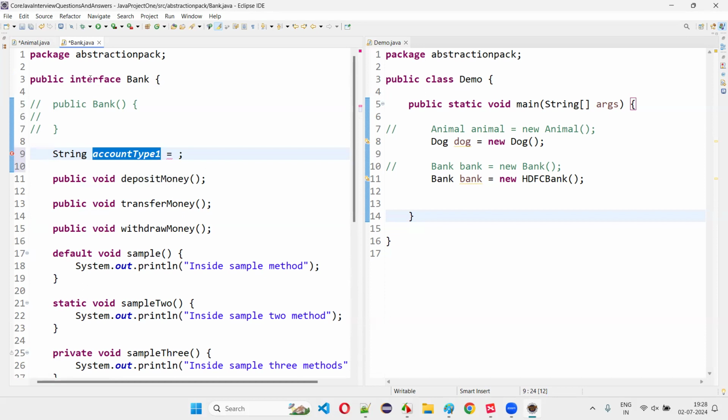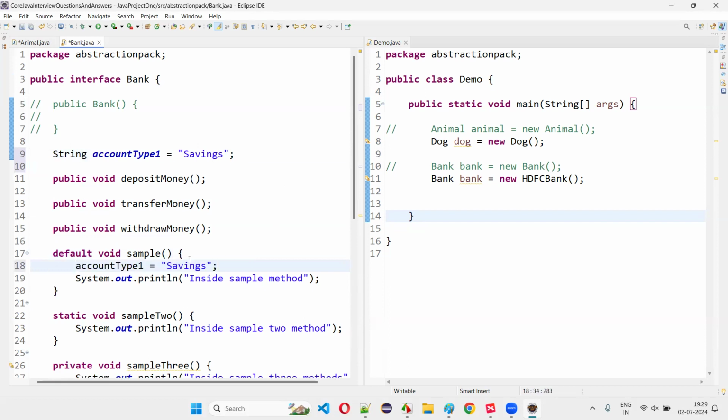Variables inside the interface are not actually variables. They are like constants by default. They're static, final, public by default. So here, String accountType, I'll just give saving. I have to initialize the final variables, you know, right? And you cannot update the value of this variable anywhere. If you say accountType is equal to current, you cannot do that. This is not possible because they are final type.